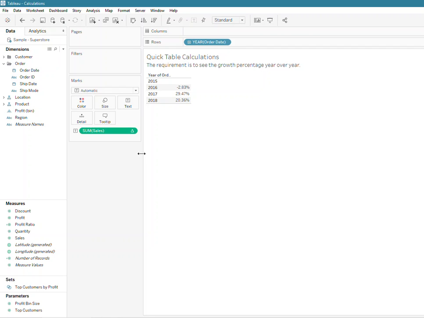If we wanted to save this to use in other views, then you can hold down Control, click Sales, and drag it to your measures, and then just rename it. I'm going to name it year-over-year sales growth. But you see, when I renamed it, it did not rename the field that's in the view.